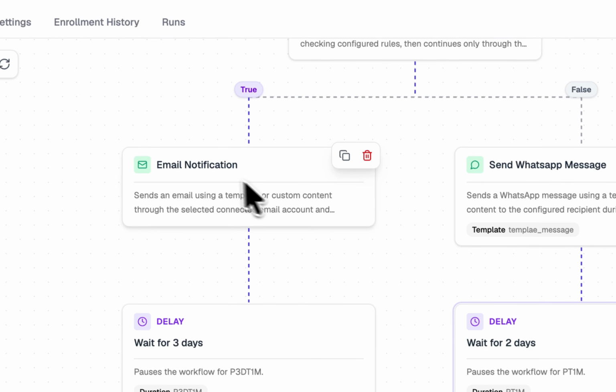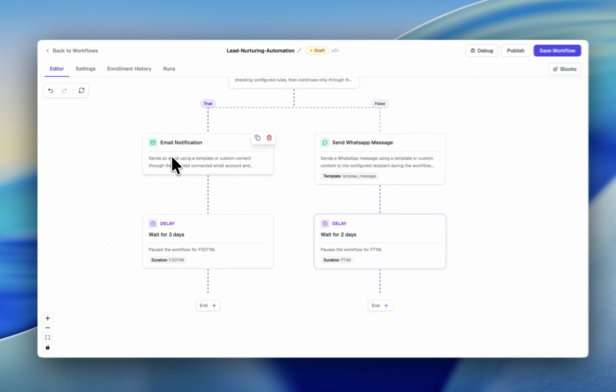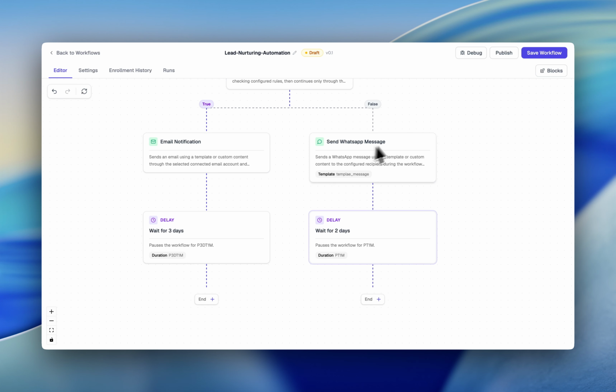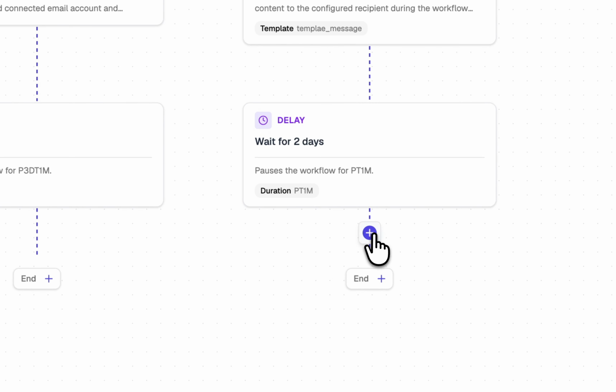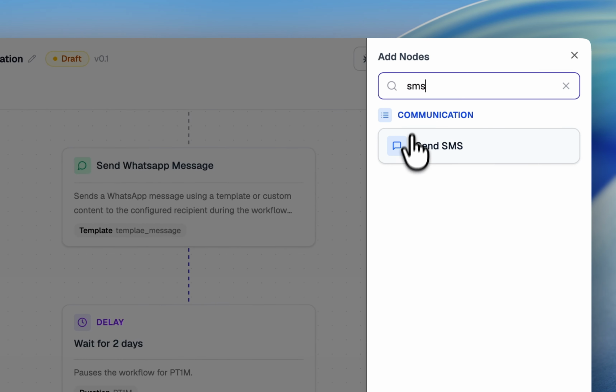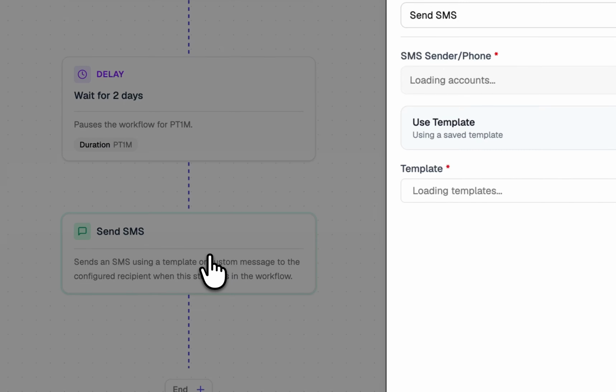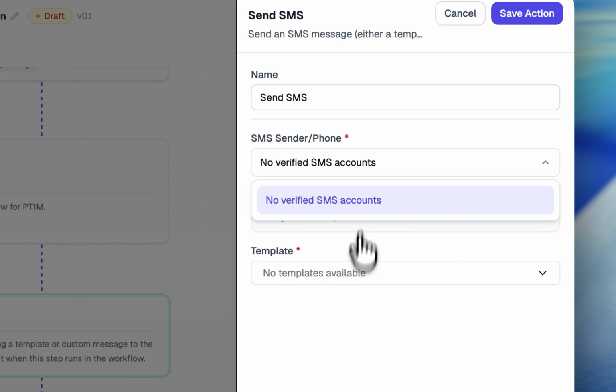Okay. So now we are saying, you send an email notification to NRI customers and then wait for 3 days. For Indian customers, for numbers starting with 91, you send a WhatsApp message and wait for 2 days. Then now let's send something else. Okay. Now let's send an SMS to these customers. Okay, we'll send an SMS here in India, and currently I don't have any account, but okay.